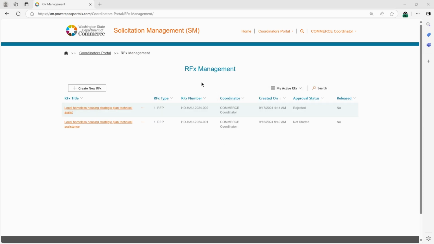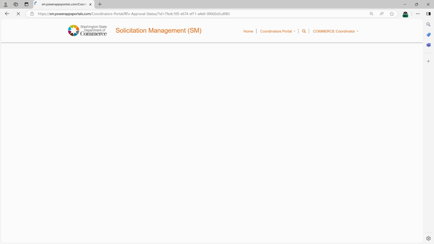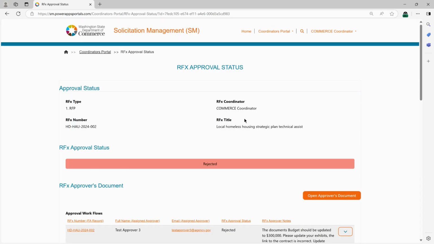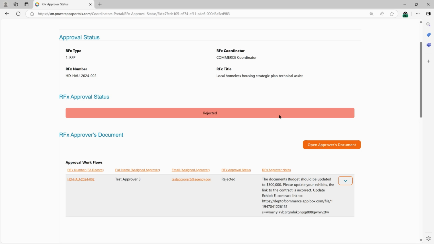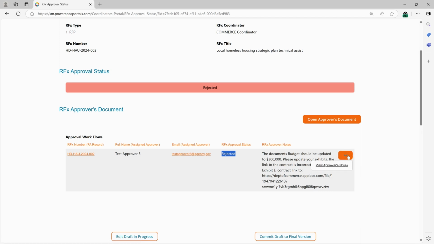Once the RFX Management loads, press the epsilon on the desired funding application and choose Go to RFX Approval Status. The RFX approval status page will load and the spinning wheel will indicate that data is being populated. As you see from the approver's notes, the approval was rejected and there's information as to why it was rejected. So we're going to open the approver's notes by pressing on the drop-down menu and selecting View Approver's Notes.